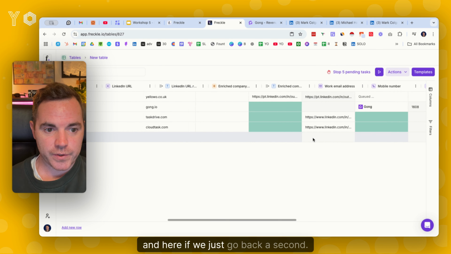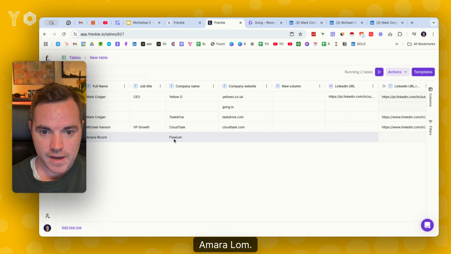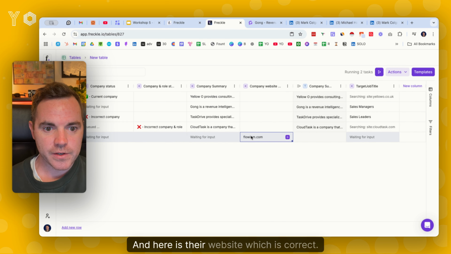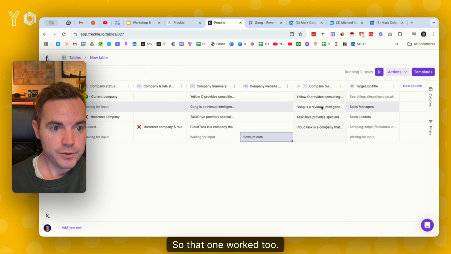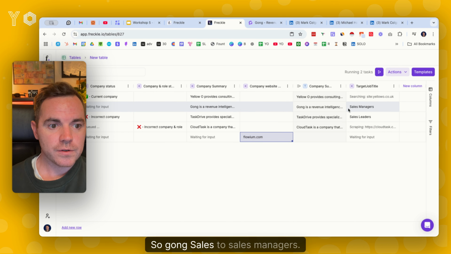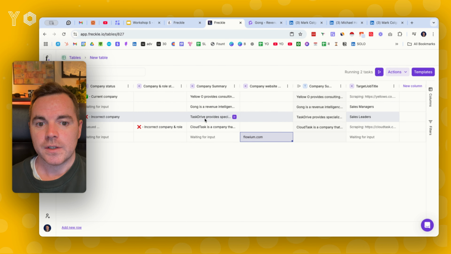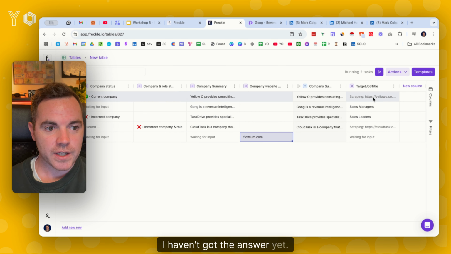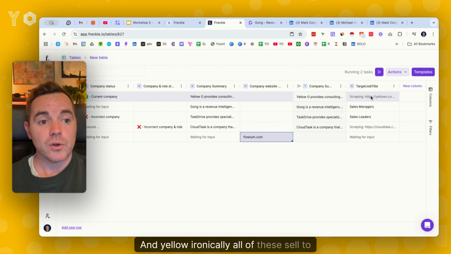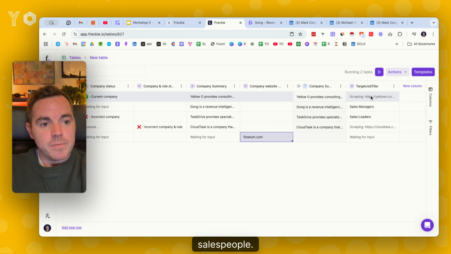And here, if we just go back a second, Amara at Flowium, and here is their website, which is correct. This is the Flowium website. So that one worked too. So Gong sells to sales managers, Task Drive sells to sales leaders, Cloud Task, I haven't got the answer yet, and Yellow. Ironically, all of these sell to salespeople.